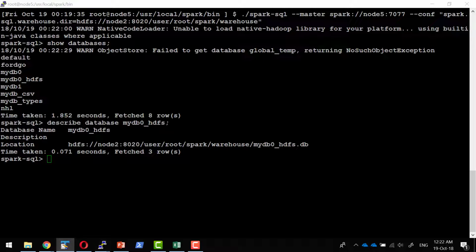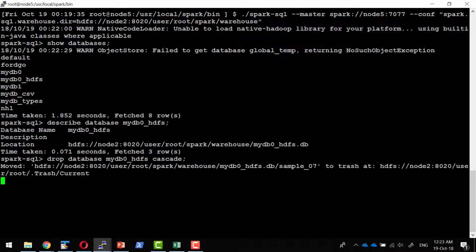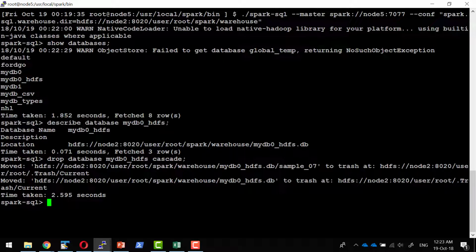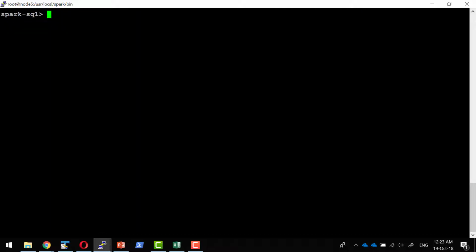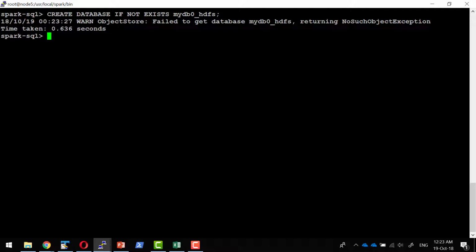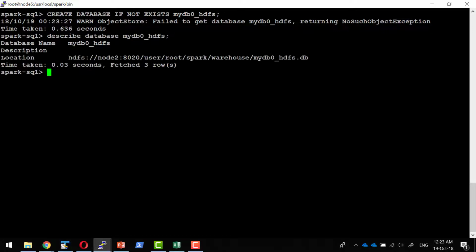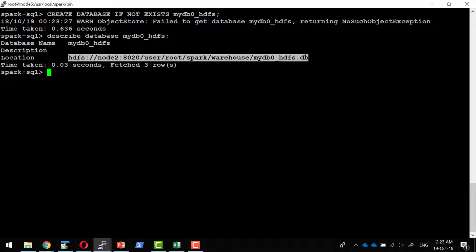Let me drop the database. Drop database name cascade would drop all the tables available within the specific location. So while dropping, you see the data would get deleted, or all the folders available within that folder for the database would get deleted. Let me create a new database. Create database if not exists, and the database name. I can get more details about this database by using the describe command. It's going to maintain the data in this specific location within the HDFS.